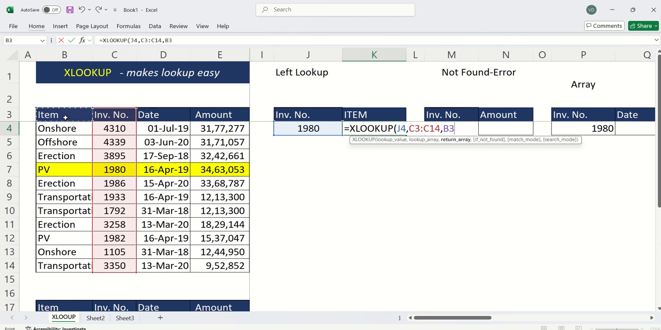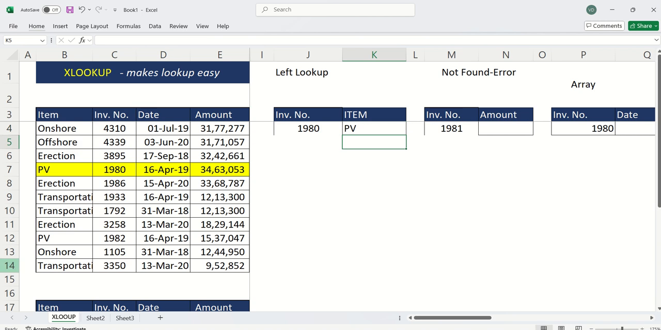Right now for the left lookup, I just select this. You can freeze it when you want the formula for a number range. I have not frozen it right now. If I press enter, see, I get the item. So there is no issue wherever your lookup value is; you can use this.